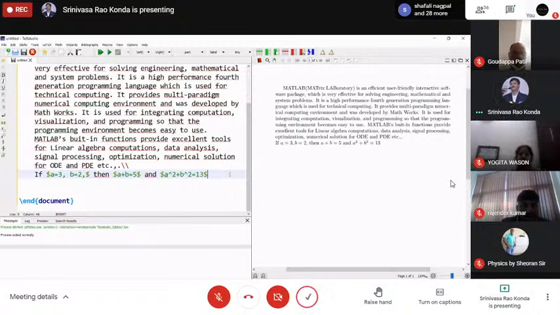Okay. So I'm giving a backslash. Also, I want to give square root of a square plus b square.